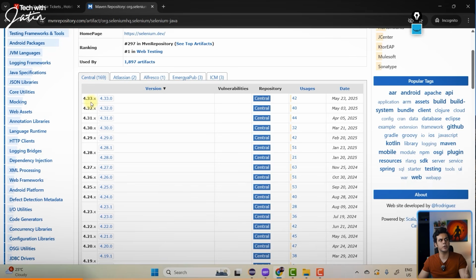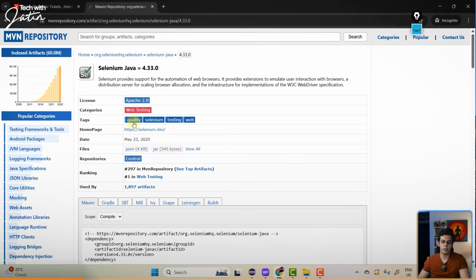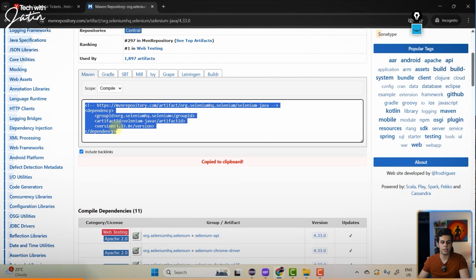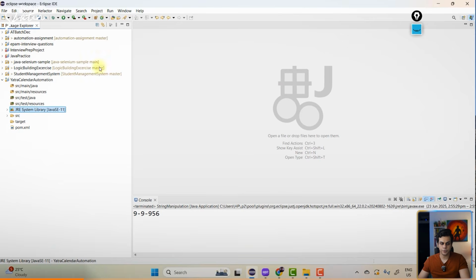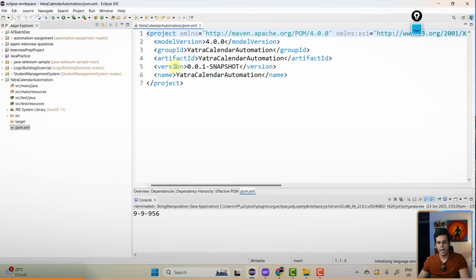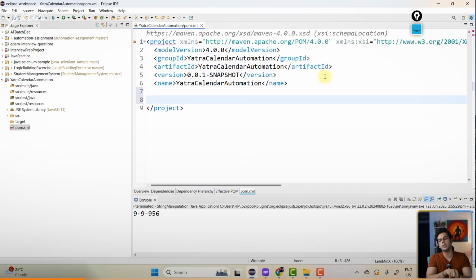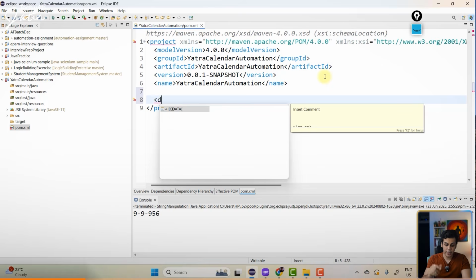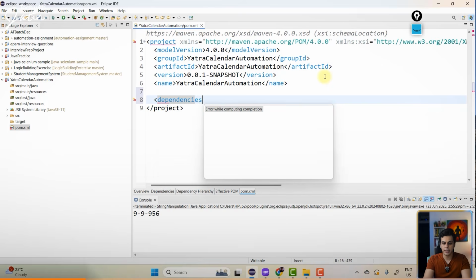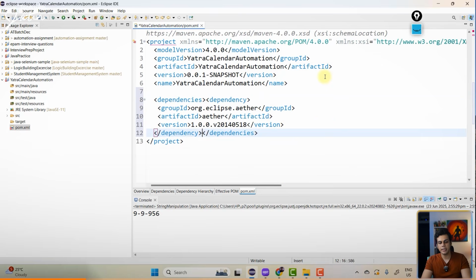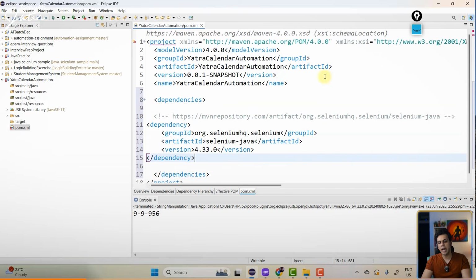Make sure your Java version is 11 and the Selenium WebDriver version that I'm using is 4.33. Select 4.33 only. Copy this dependency from here. Come back to your Yatra calendar automation and go to the pom.xml file. In this pom.xml file, the first thing is we are going to add this dependency. Now, how to add it? You're going to put this greater than sign, and you're going to say dependencies. Inside the dependencies, you are going to have your Selenium Java dependency.